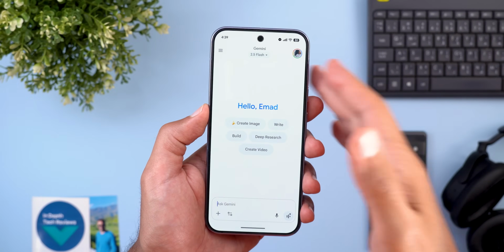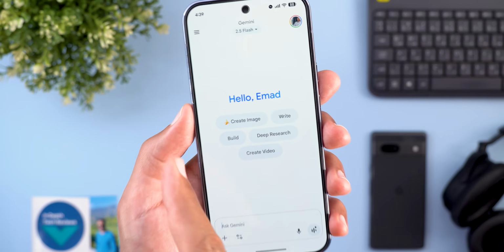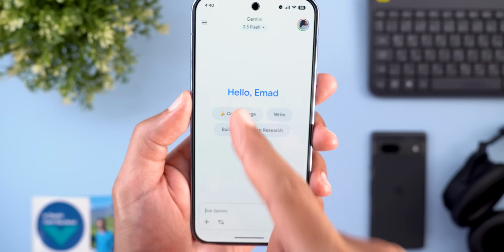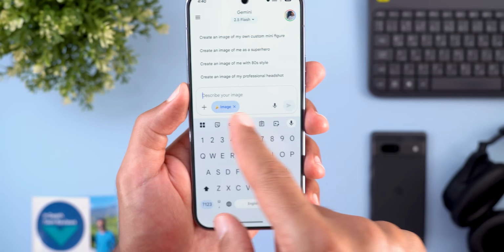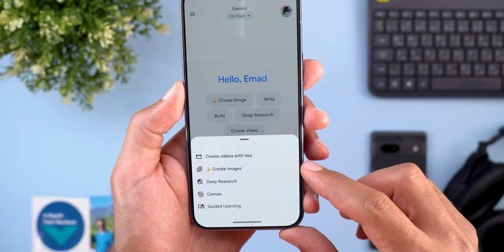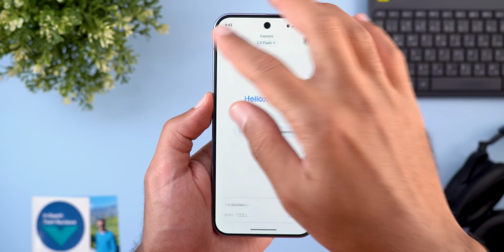So the question is how you can use the new Nano Bananas feature in the Gemini app. You have 2 ways. You can either tap on this chip with the banana glyph icon called Create Image, and it will activate it for you, or you can simply tap on the Tools button and you will see Create Images over here.